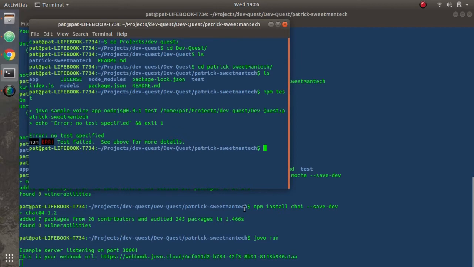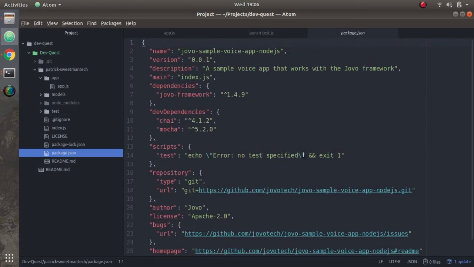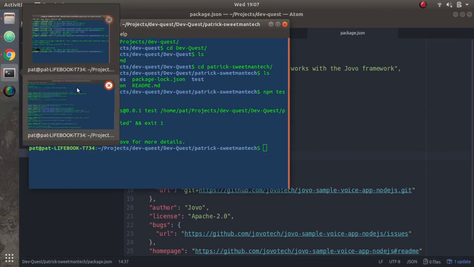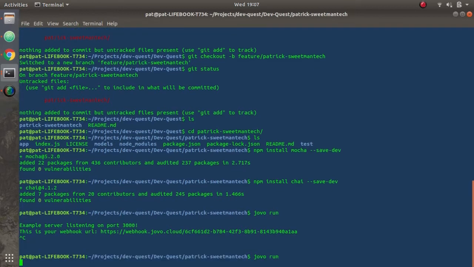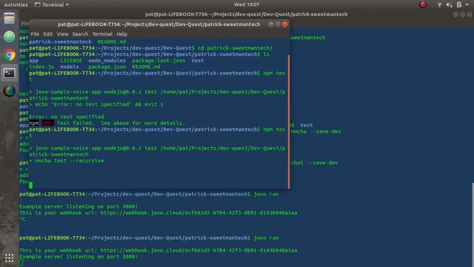Uh-oh. As you can see, on this first run, we got error, no test specified. That means we need to go into our package.json file and actually declare a test script for Mocha to run, which is going to be mocha test double dash recursive. Just in case, I'll restart the server and run the test cases again.